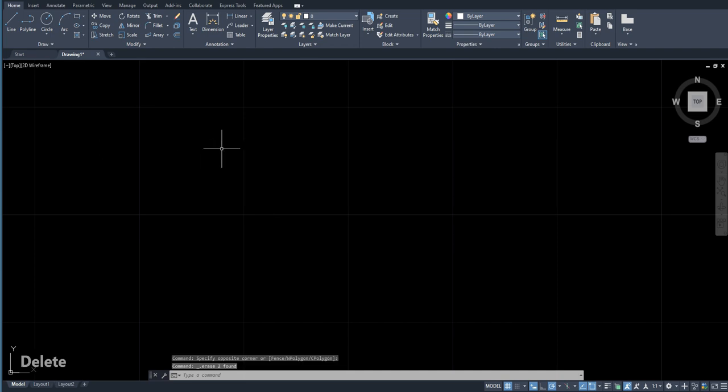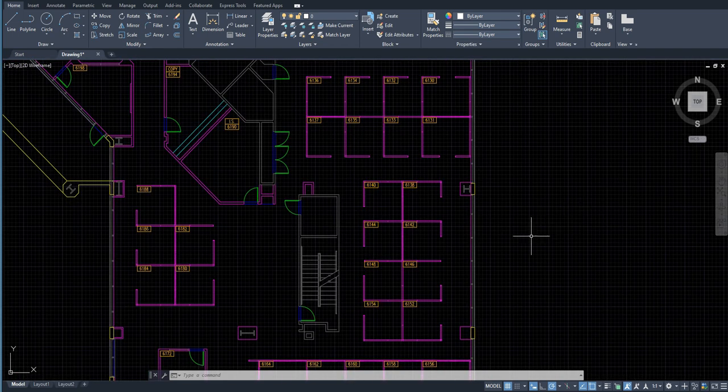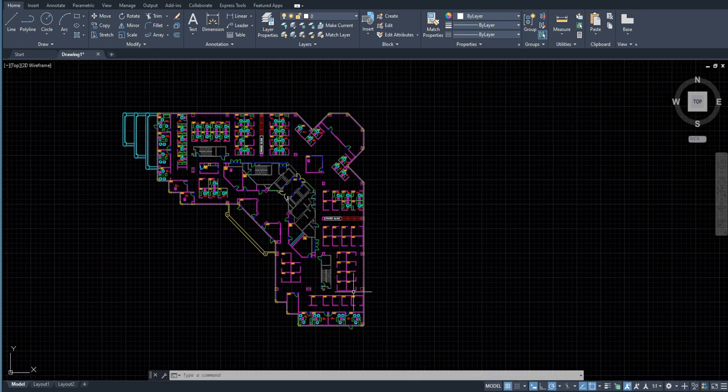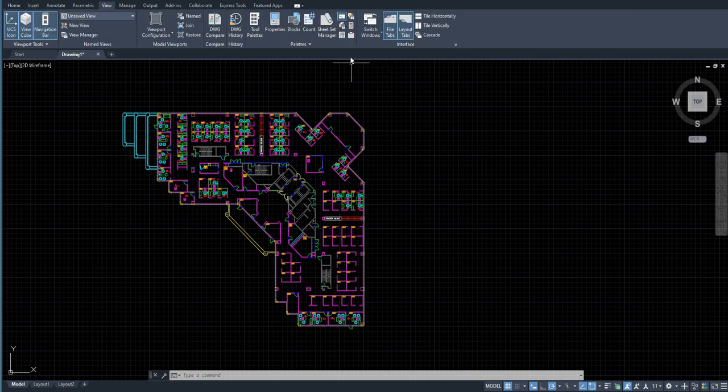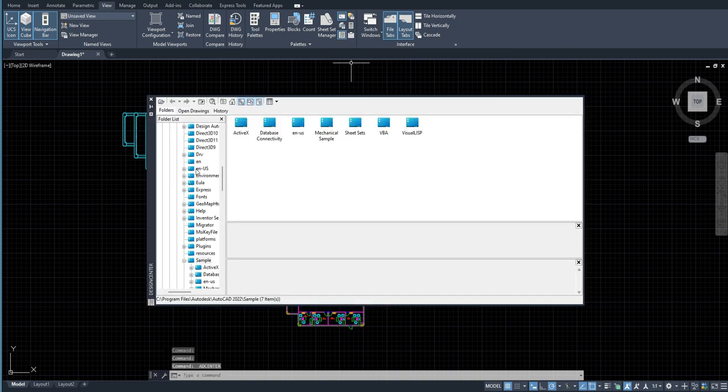Now I'm going to be teaching you how to insert a block from another drawing. For example, if you want to insert a block that is in a different drawing file, how do you do that? For that, I'm just going to have to go to view over here, and over here you can see we have a certain design center. You can click this.